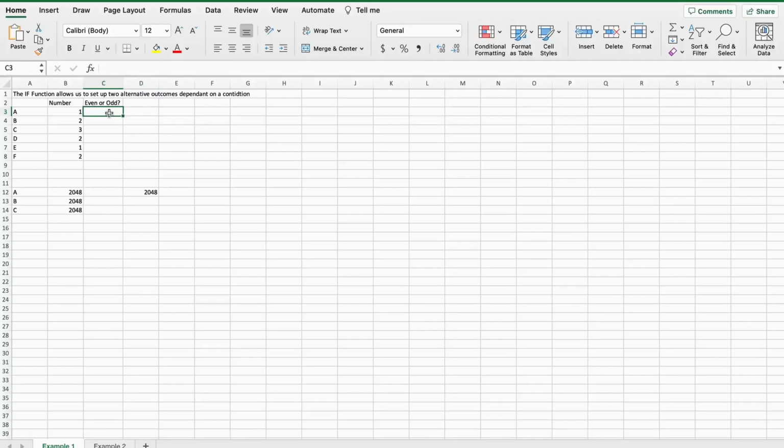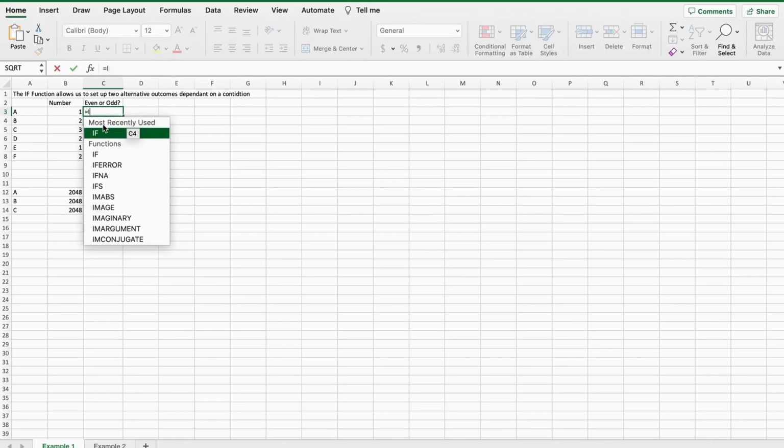The IF function can be set up like any other function with the syntax =IF(). There are three pieces to the IF function. The first is the condition, the second is what happens if the condition is met, and the third is what happens if the condition is not met. Let's break this down with a simple example.